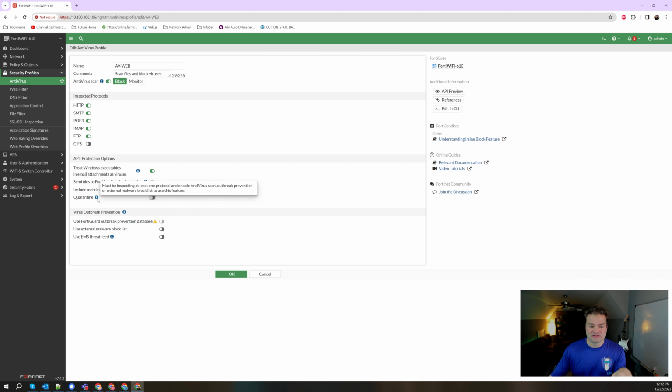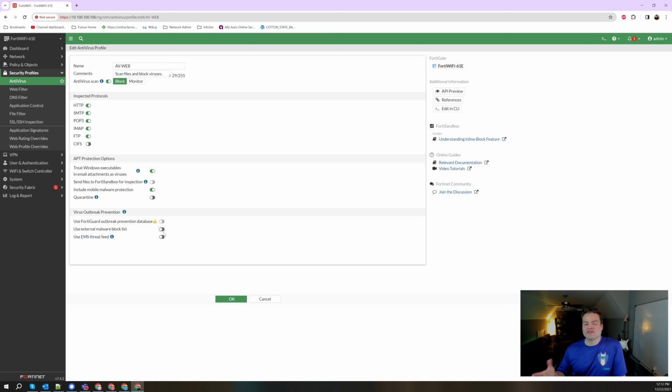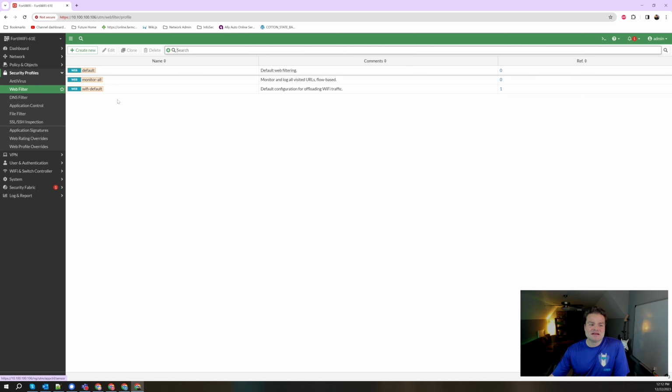Like you can do quarantine, which has to do with like outbreak protection and all that. Obviously, I'm not licensed, so I can't use half these things. And then, of course, you could do external malware block list. Thanks to the Fortinet API, you can do a whole lot of cool things that can basically automate a lot of what we do, right? So we're going to leave AV Web as is.